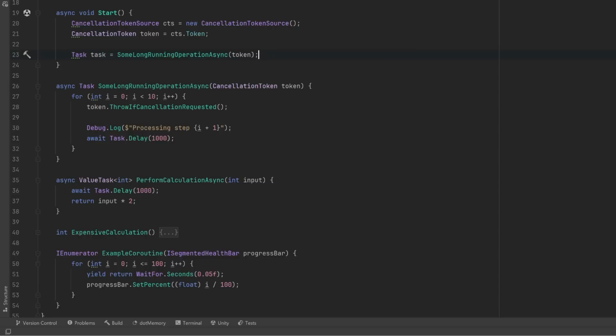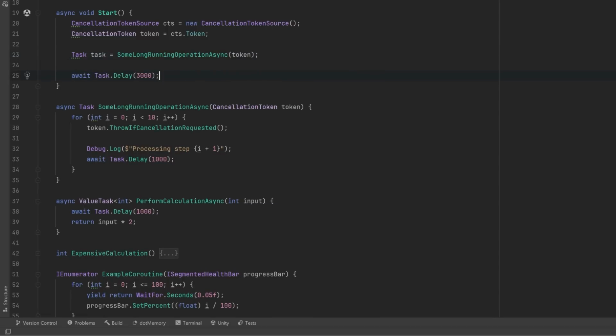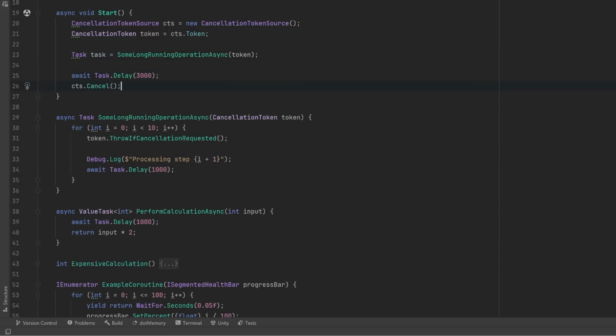Now, it's a common misconception when you're dealing with async await and tasks that you have to actually call the await method to start a task running. This isn't the case. As soon as you've initialized the task, it begins running. So let's introduce a little delay for 3 seconds, and then we're going to cancel all of the tokens that the token source has created.